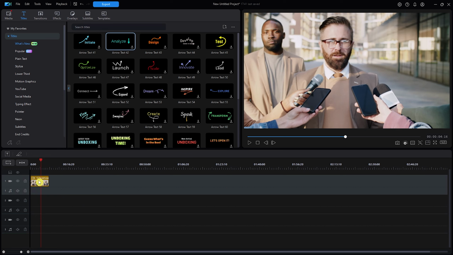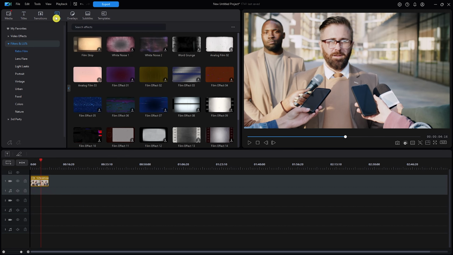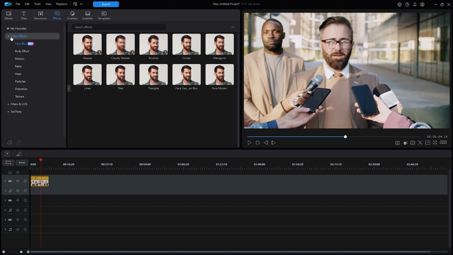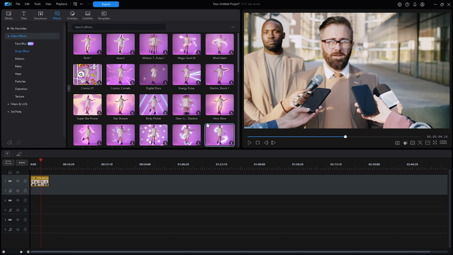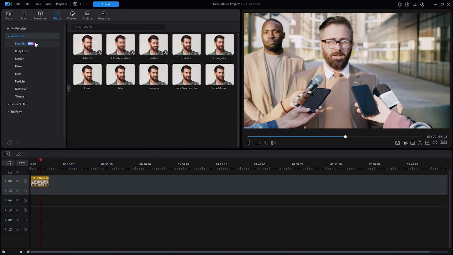Just simply click on your clip right here, and then head over into the Effects tab. Now in here, you just simply need to go into Video Effects. And in here you should be able to see the face blur, the body effects, and so on. So basically this would already track your subject in here. So in this case, it's this person and this person. So for example, I'm gonna go with face blur.